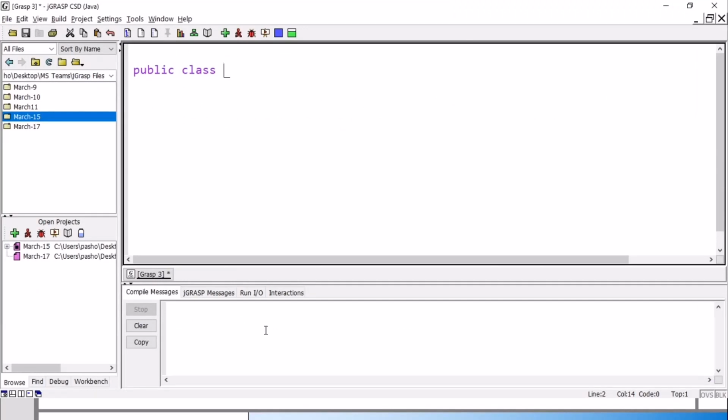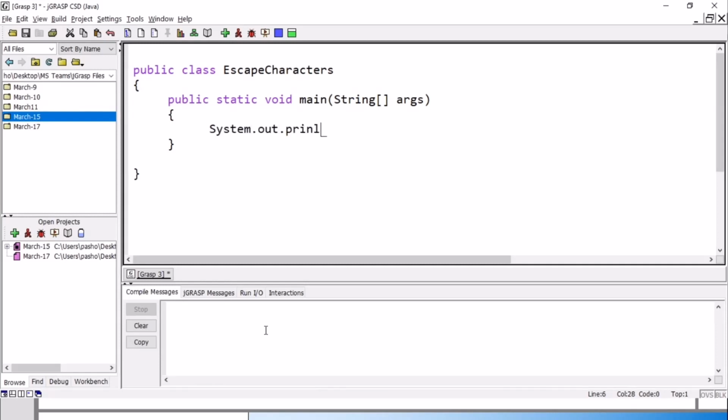And I would like to show you how to use these escape characters. I will call it escape characters. We will define it here. We have public static void main, String args. Open a bracket, close a bracket. And now I want to print a message, system.out.print, just a print, okay?